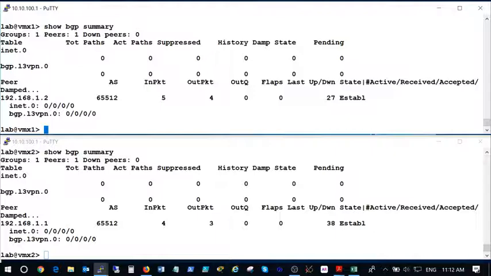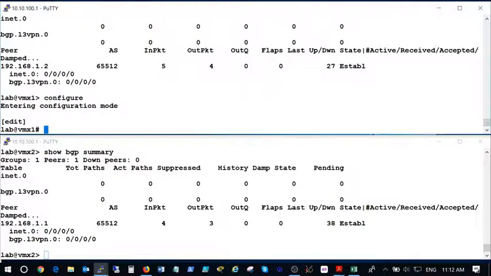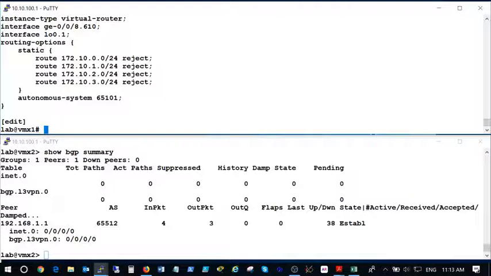Okay, so there we are. We've got that set up. That's looking pretty good. What else do we need to check here? Let's just go and take a look at our routing instance configuration. And we'll do a show routing instance. And we're interested in CE 1-1. So there we are. That's our config for our routing instance.